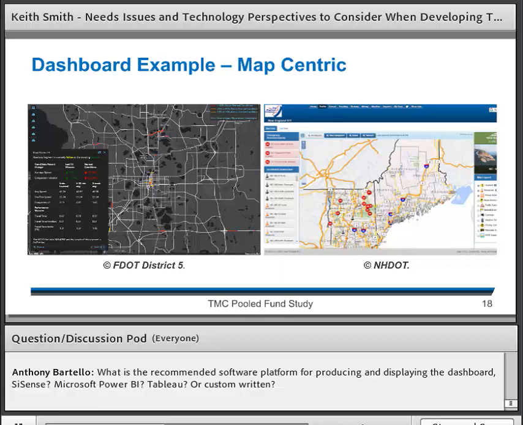As we're talking about that, here are a few examples I'll walk through. So this one's actually very map-centric. You can see that one of these is from FDOT, one of them is from New Hampshire. And you can see that it's very map-driven. You've got the ability to click on it. You're seeing colors. You're seeing alerts.